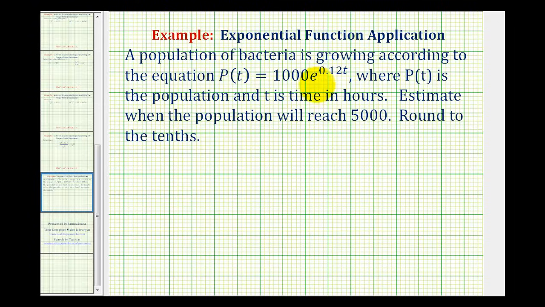A population of bacteria is growing according to the equation P of t equals 1000 times e raised to the power of 0.12 t, where P of t is the population and t is the time in hours. We want to estimate when the population will reach 5,000 and round our answer to the nearest tenths.